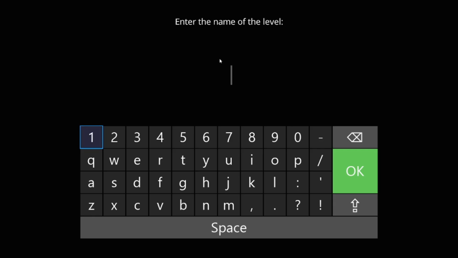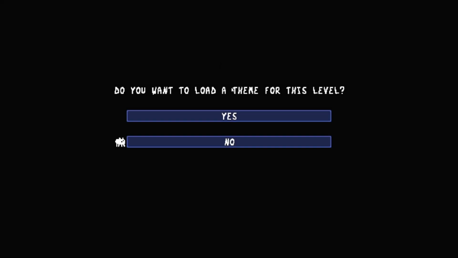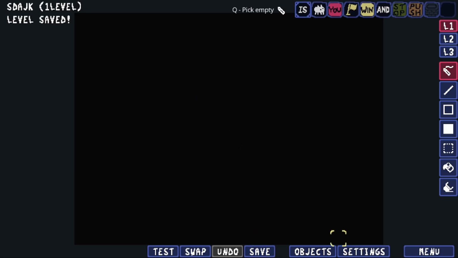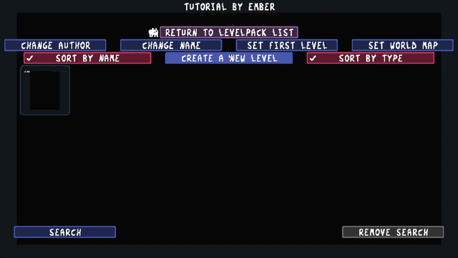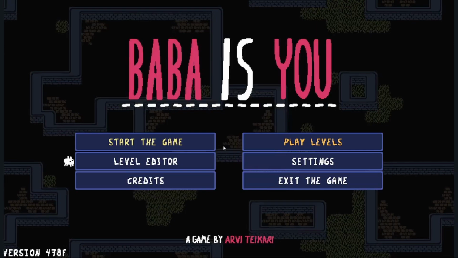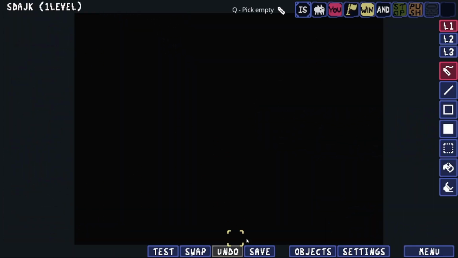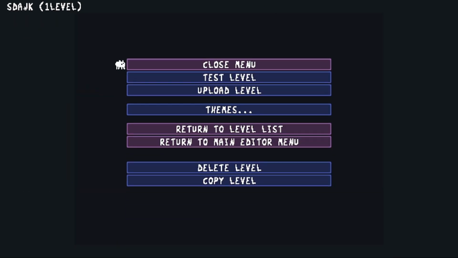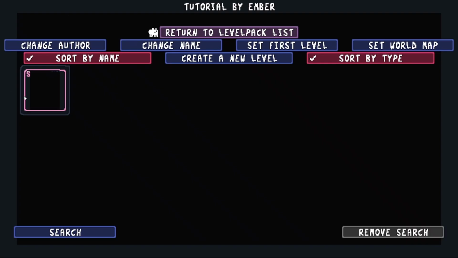What you need to do first is make a test level, just call it whatever. No theme, save, menu, turn to level list, and now start the game in your tutorial slot. It should still be an empty level, and it should be this pack when you press F3.